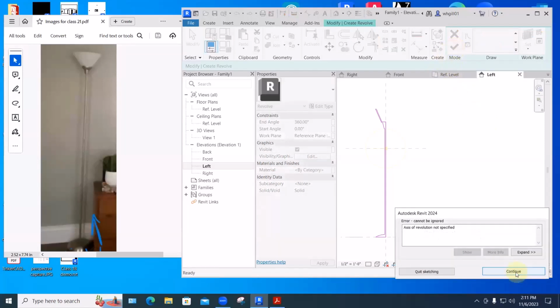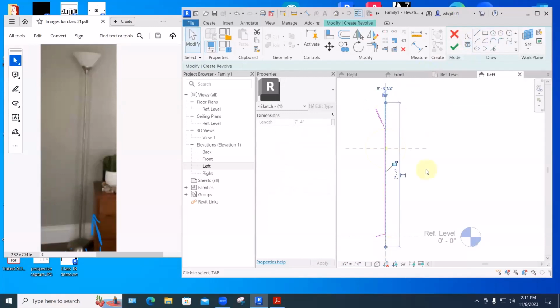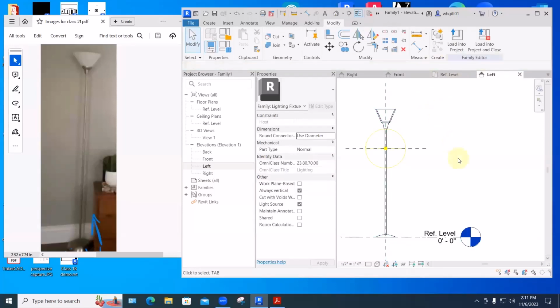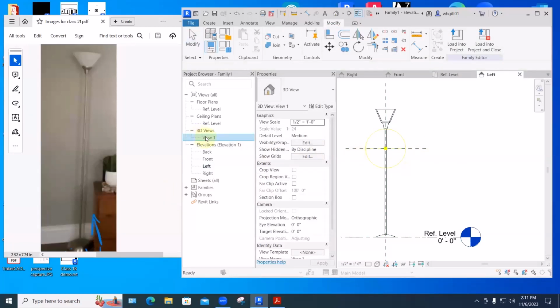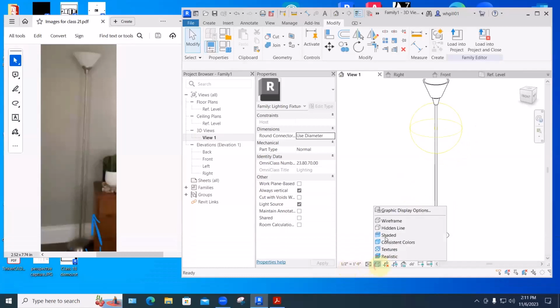Oh, I gotta say, now I have to tell it what my okay, so that was a boundary line. Now I need to tell it what line I'm revolving it around. It doesn't know that I want to use this one, but I'll pick it and say I do want to use from here to here as my center of revolution. And then okay. Okay, then we'll deal with that in a minute. That's not too shabby. Let's shade it and see what it really looks like.